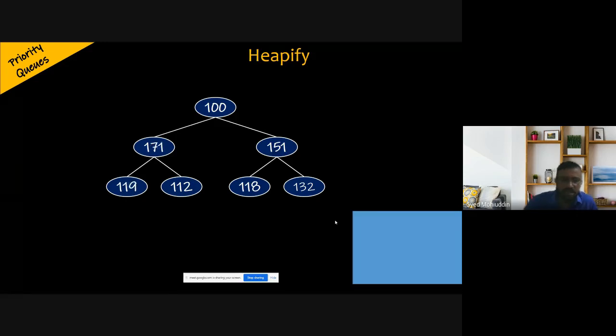Then here you can see at this stage for this part 171, 112 is there, 119 is there. So 119 gets swapped with 171 because 170 is greater than 112. So at this stage also it is satisfied. Now we have to move a level up, that is n by 2. So this is this level up.